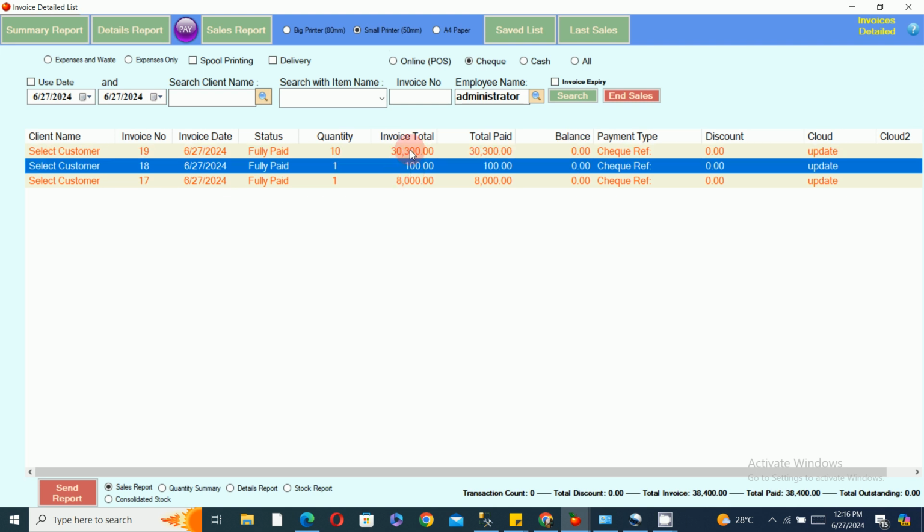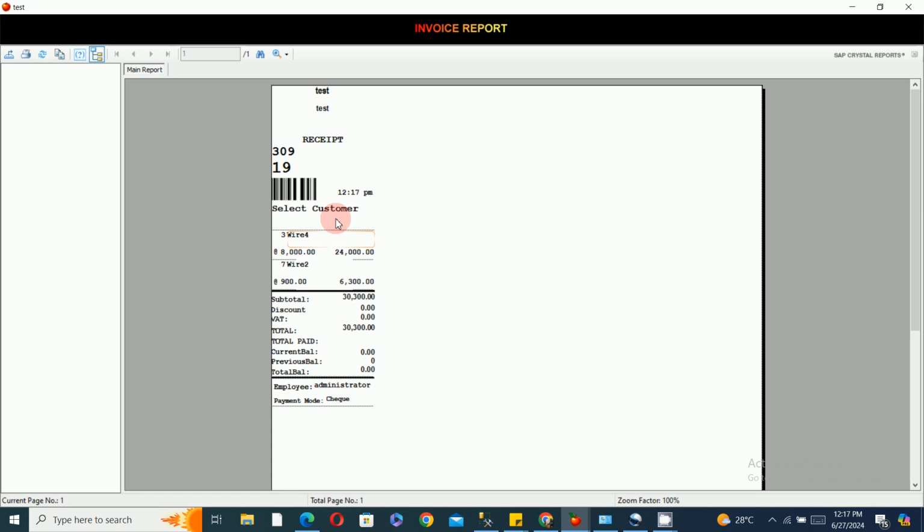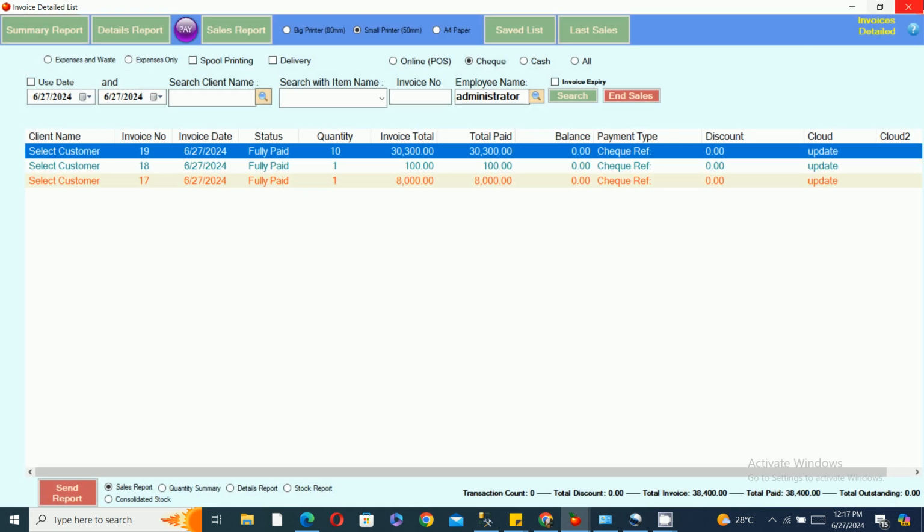and you can even double click on it, because in this case, this 30,300, we don't even know the makeup. We can just see the summary, and we can see that the total quantity here is 10. So if I double click on this, automatically it brings up this page for me that now tells me this receipt, the makeup is 3 wires, which is at 8,000. Then this is the total of the 3 wires. Then we have 7 wires, 2, then at 9 and 6,300, and this is the total of it. So that's how to check or reprint your sales.